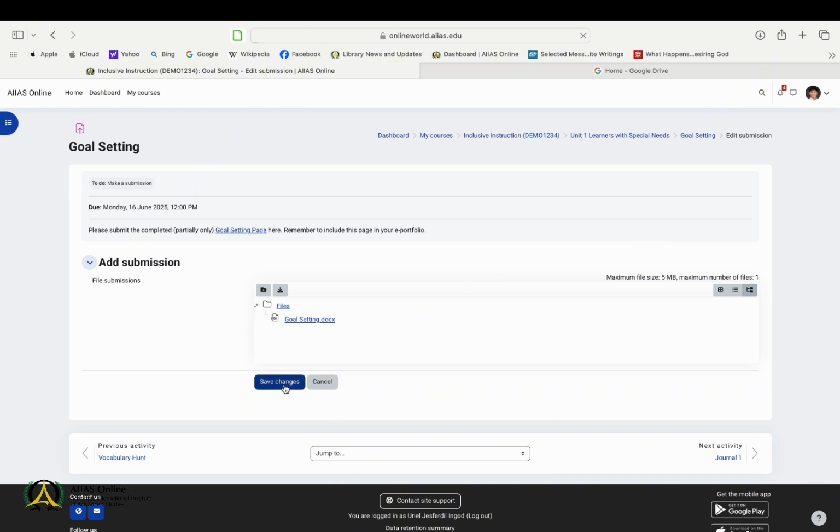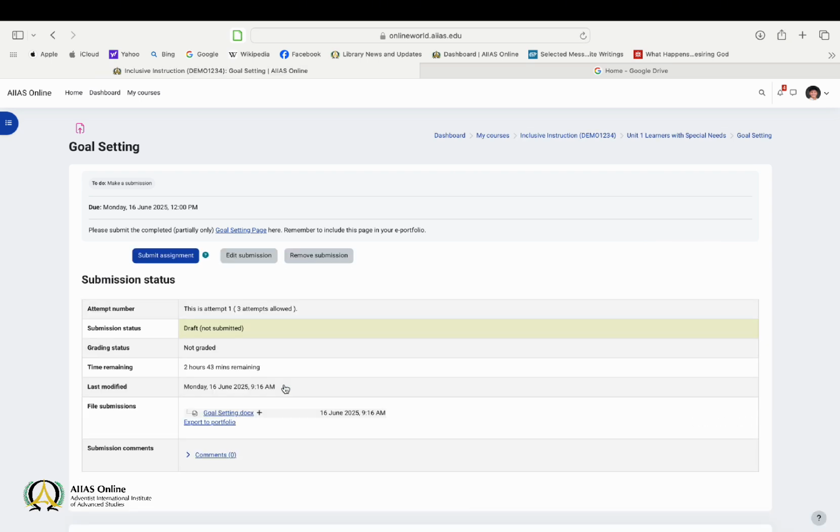That's it. Your file from Google Drive is now added to your Moodle submission.